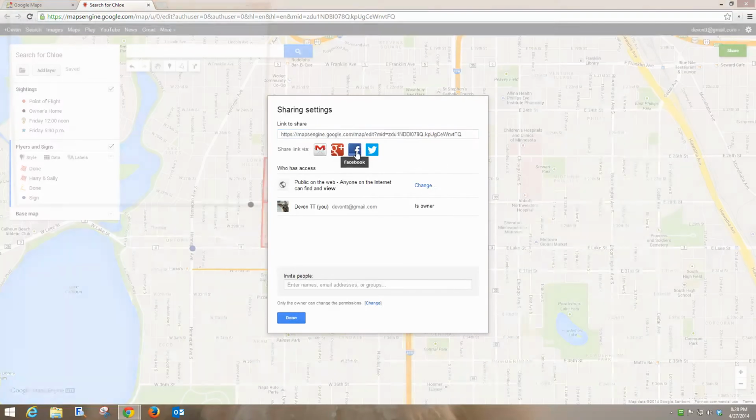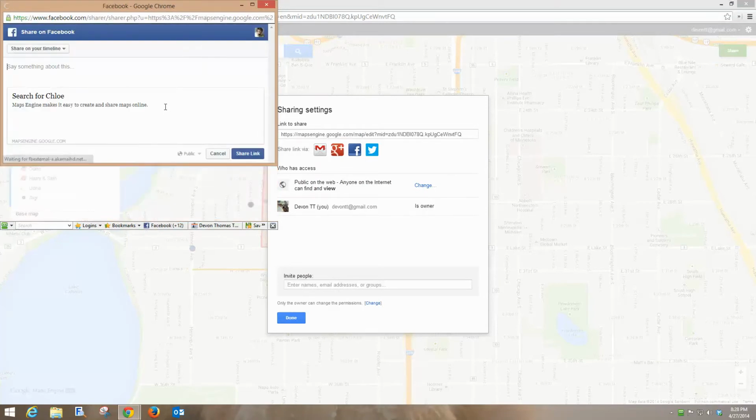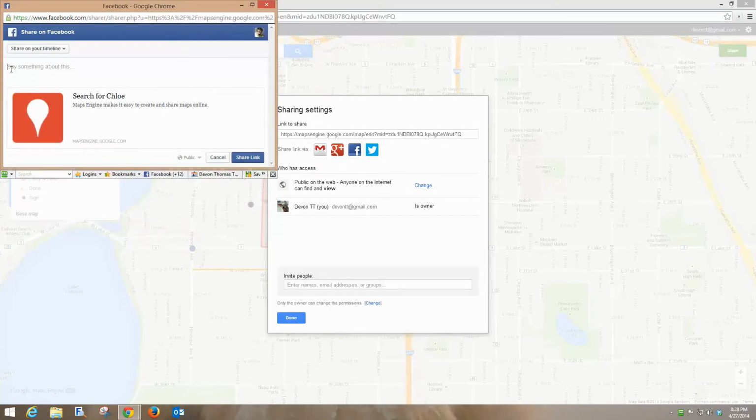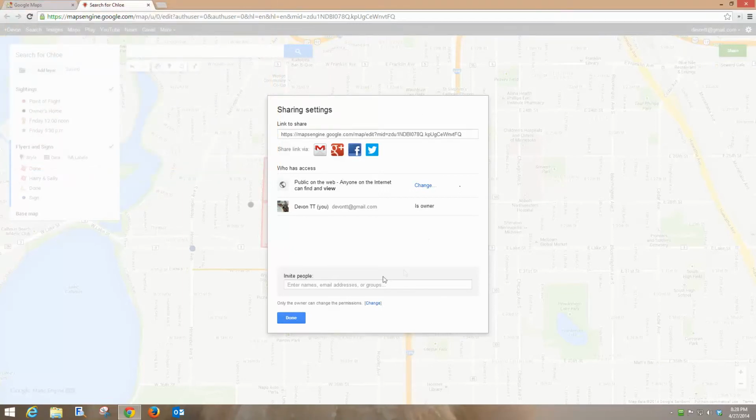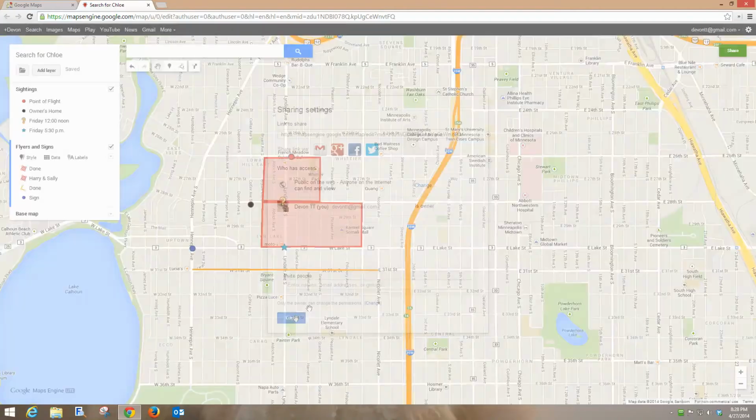You can also share it directly on Facebook if you have a Facebook account by hitting the Facebook link. You can say, please help me find Chloe, and share it on Facebook. Any place you can paste a link, you can share the map. Hit done.